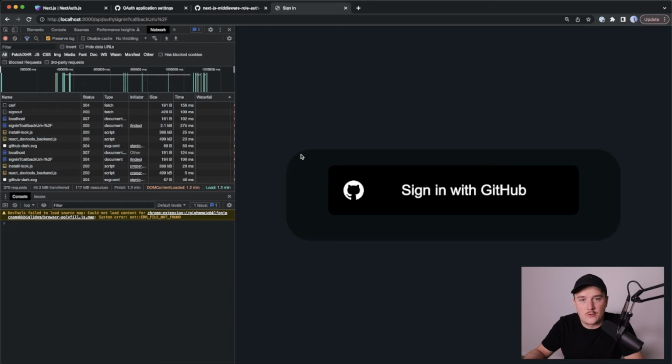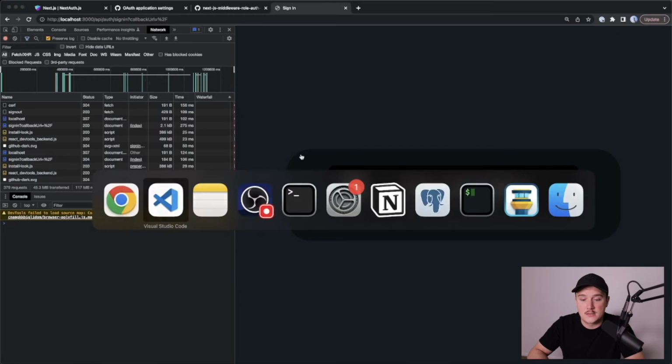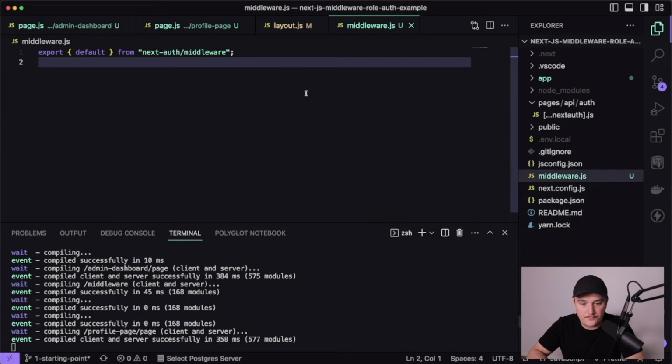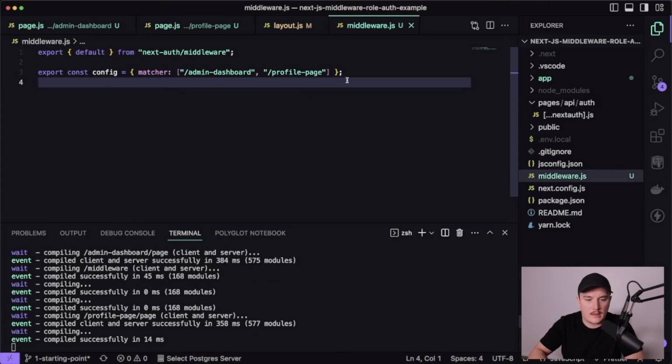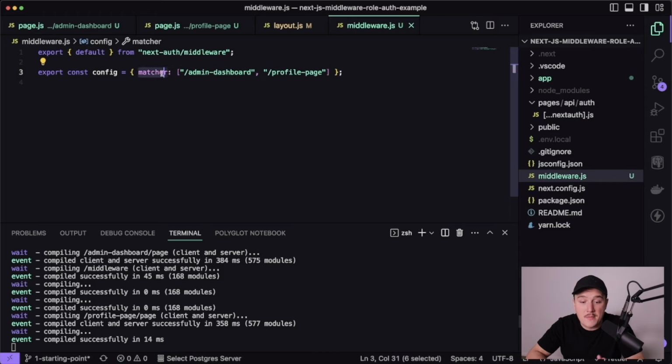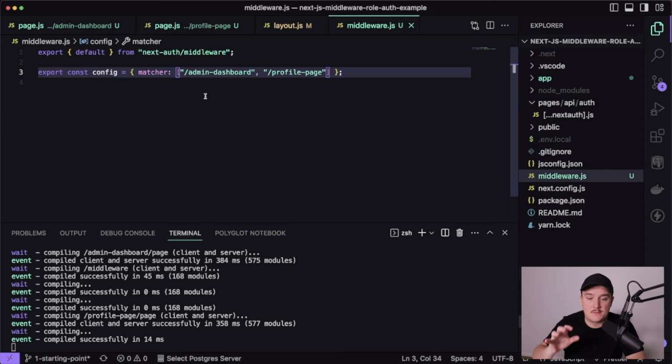And this is actually something we don't want. So let's modify the middleware so that only the admin dashboard and the profile page require us to sign in. So I'll switch back to the VS Code and let me add one line of code over here and I'll explain it after that. Okay, so what I did was I exported this config variable from this middleware, and inside of that I can define a matcher, which is an array of routes that we want to match this middleware for. So right now this middleware should be only run for the admin dashboard route and the profile page route.